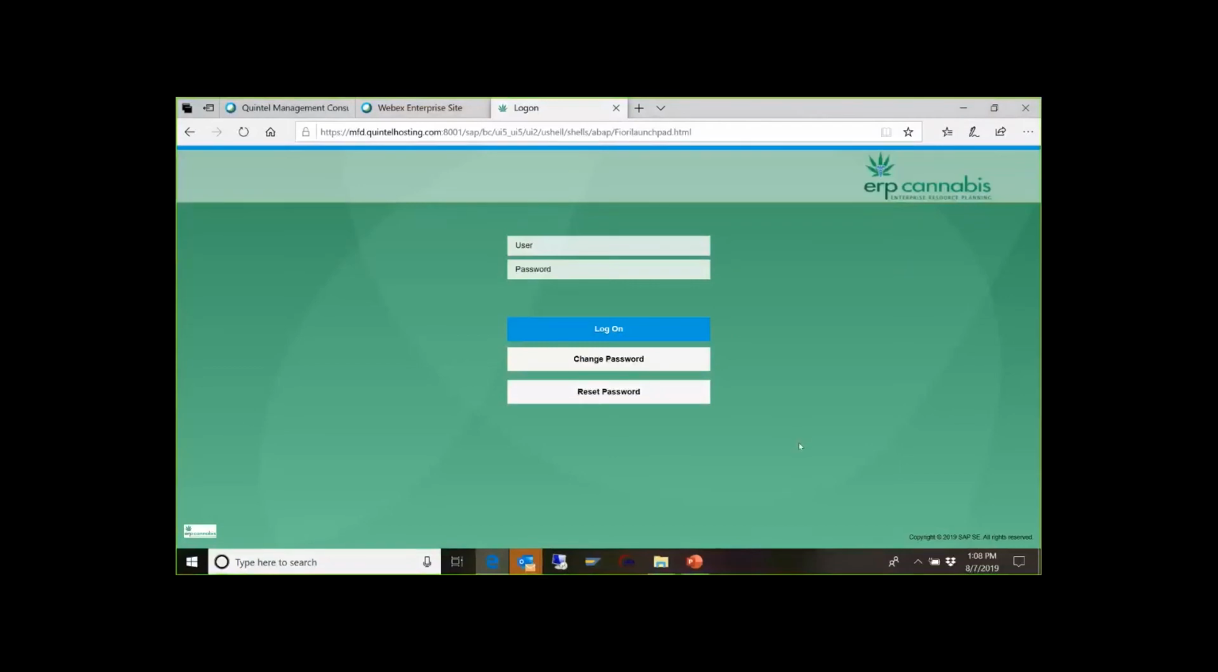So as you can see, we have the ERP Cannabis Launchpad. The Launchpad is the access to the various modules included with ERP Cannabis, and based upon the user who is logging into the system, you will have permissions to access different parts of the system. So the Launchpad for every user could potentially be different, as they have different permissions that would allow them to access different parts of the ERP Cannabis solution.